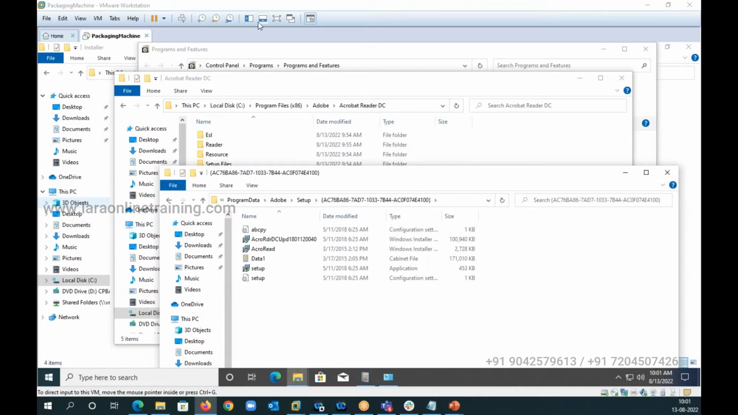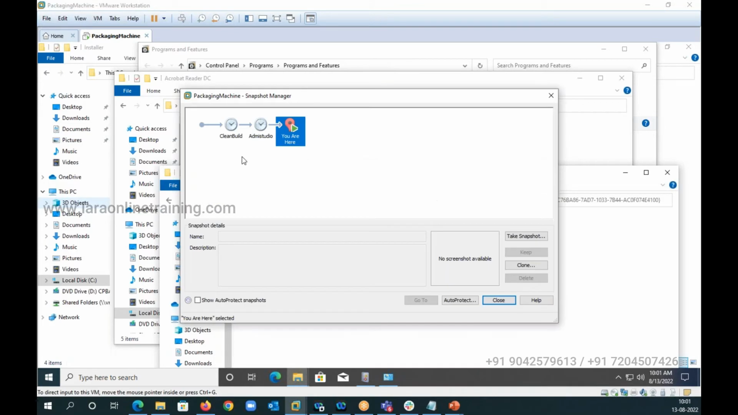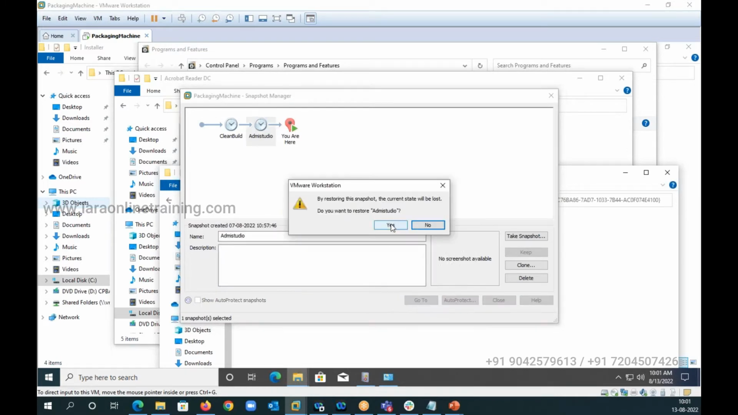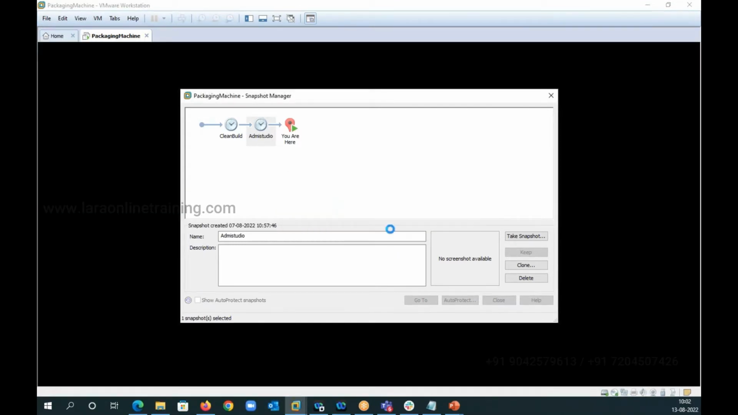Okay, so what I'm going to do, I'm going to go ahead and revert. Admin Studio, go to, I'm going to revert this. Okay, when I revert it, since I've already copied my file in the share location, it will not get affected. Okay, I'm going to click on yes.